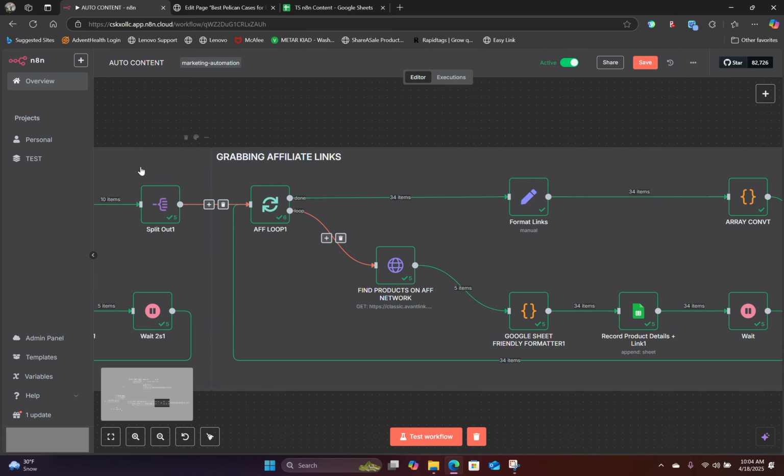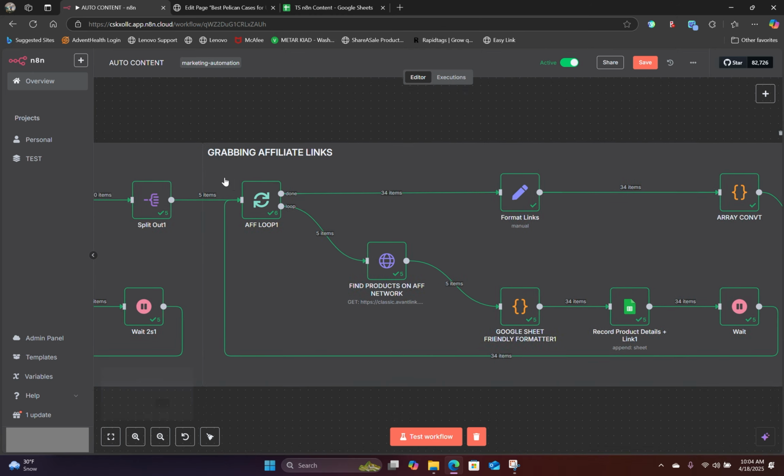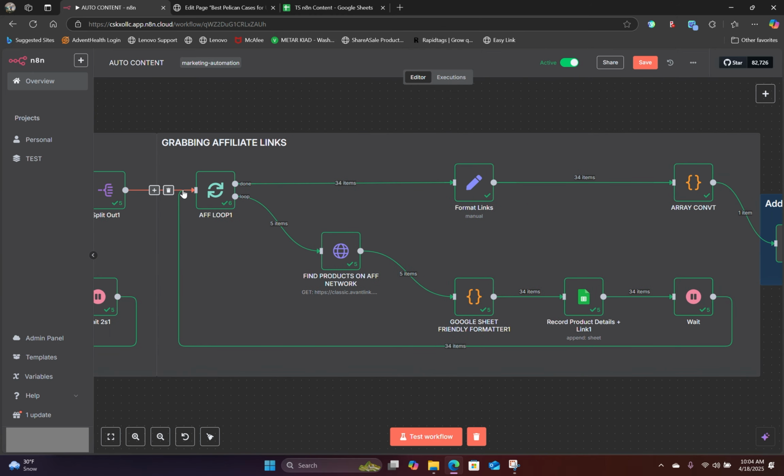Next, we're going to pass all of the UPC code through our affiliate link generator, which is this one right here. We are using AventLink as our affiliate network, which I can show you exactly how to set up this API system, where you can use this system to automatically generate affiliate links from the affiliate network without you having to grab links one by one.